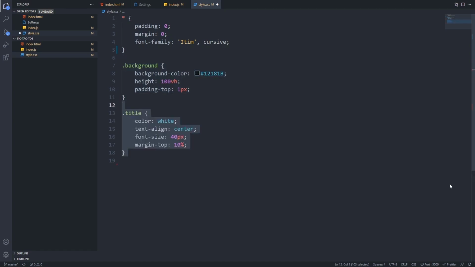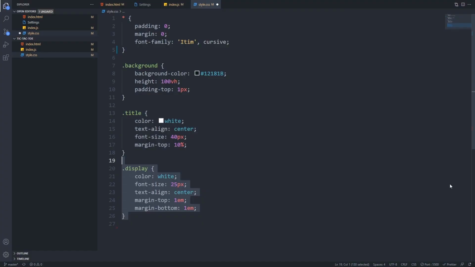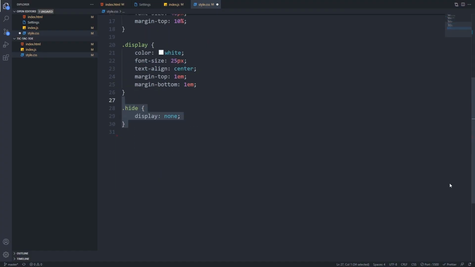With the title and display classes, we prettify our texts on the page and also give them a little spacing. By introducing the hide utility class, we will be able to hide any UI elements on the page by applying this class to the given element.